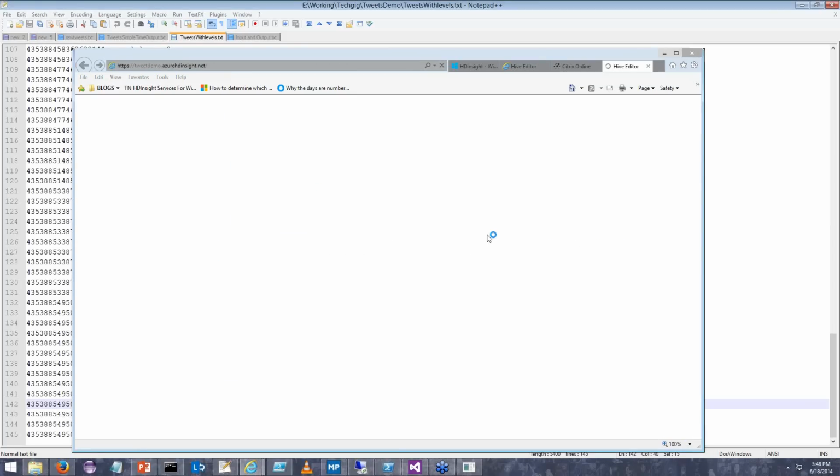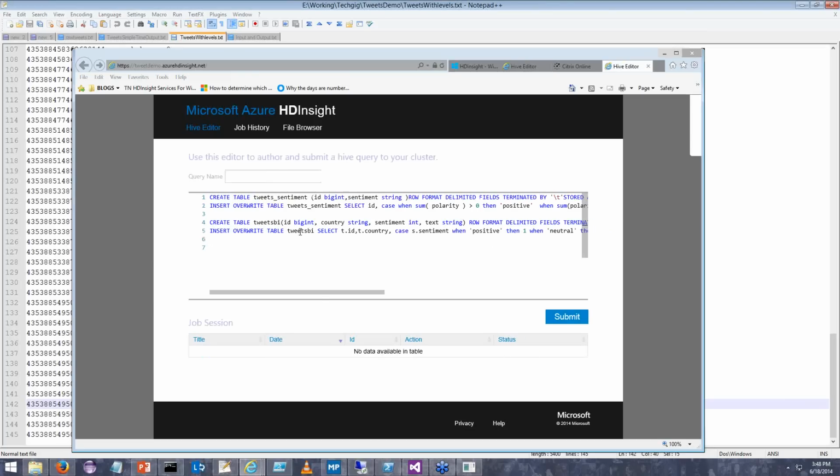So what I'll do is execute these Hive queries here, which pick up those individual words and create a positive or negative polarity. For each positive and negative polarity, in the next one, I'm assigning 0, 1 or minus 1. Okay, let's submit this. Once this completes, we will have a tweets BI table.